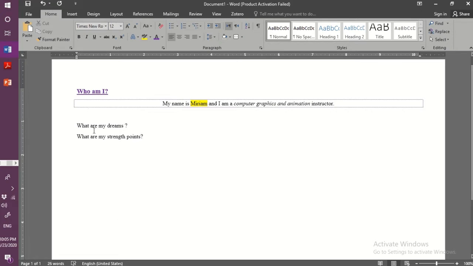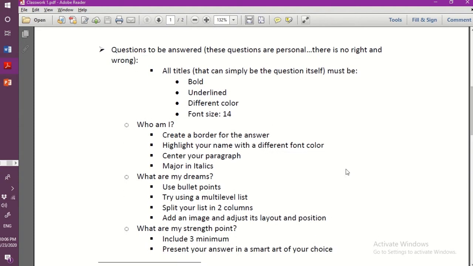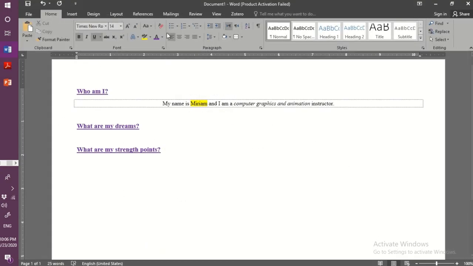Okay, since the titles are supposed to be مثل هيدا, I will select this one, click on Format Painter, and then select my titles. So, my dreams. I should present my dreams in bullet points and use a multi-level list who split in two columns مع an image. So, let's pick a shape. Okay. My dream is to be like gods.